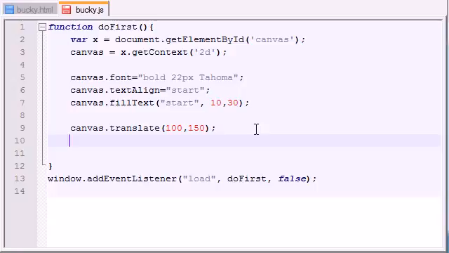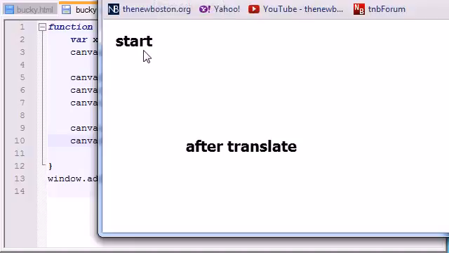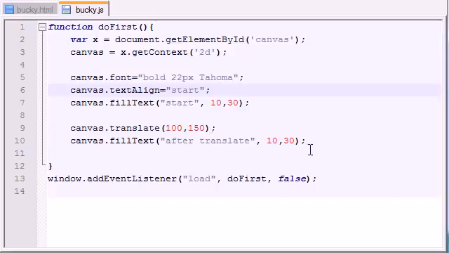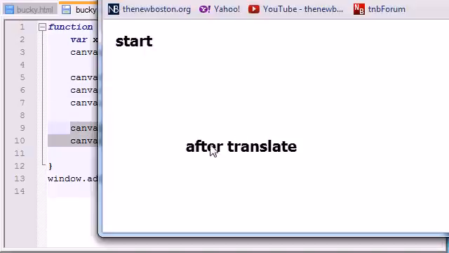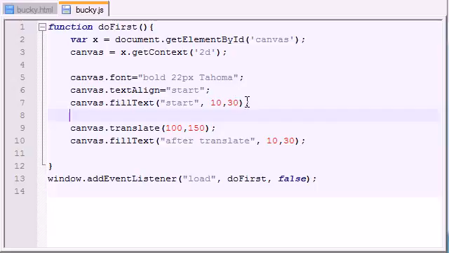So now all we have to do is, well, I guess it would be good if we actually had something to write after that. So we'll just write canvas fill text, and I'm just going to copy this piece right there. And what can we write right here? Like after translate. So let me save this and refresh it and check it out. My start is right here where it was, but this little piece after translate, the text is now down here. So even though we're writing both the text at 10, 30, let me actually change this to 0, 0. So now whenever you write something at 0, 0, it's in the very top leftmost corner.